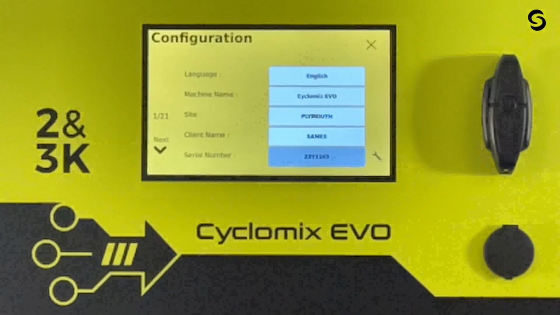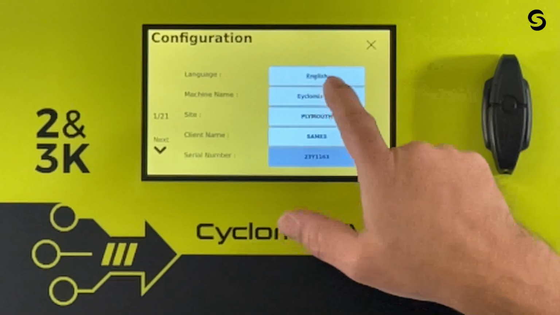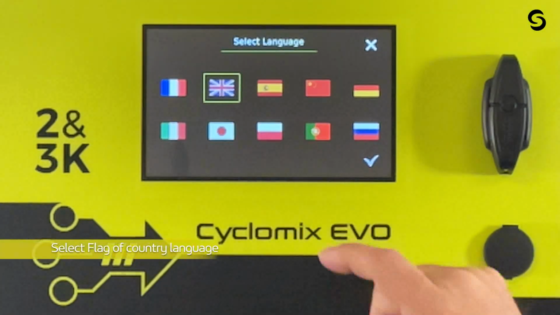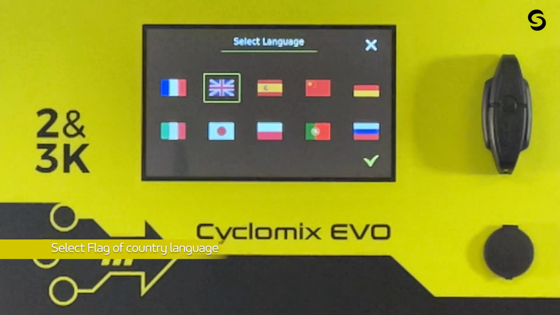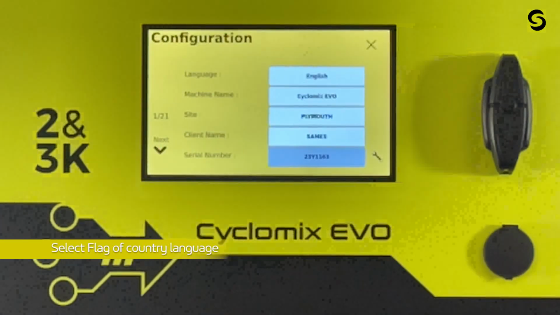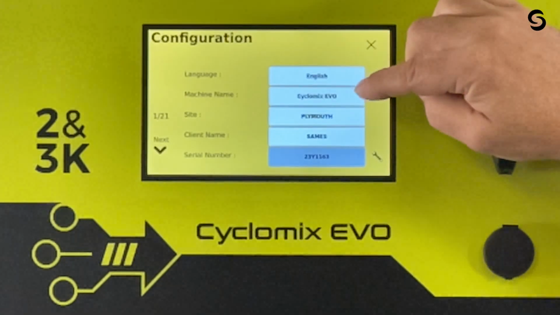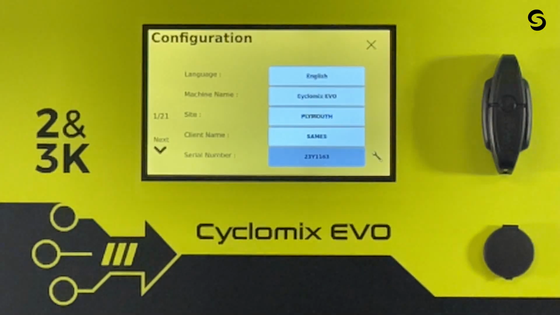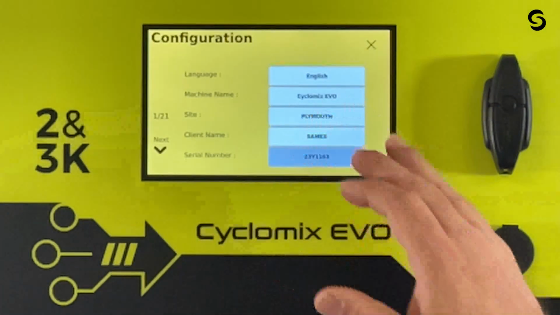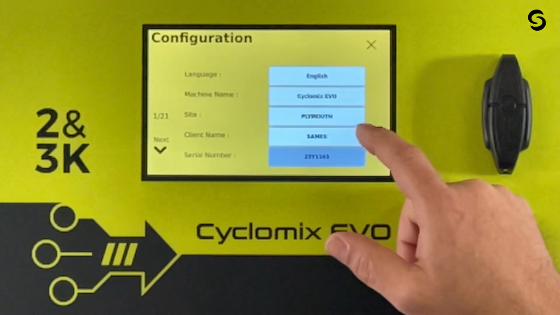So I'll select that. Takes us to our first screen, and you can see we have a choice of different languages. We're going to go with the British flag for English. You notice the check mark turned green. We want to confirm by selecting that. And now we're English. We can name the machine. If we have multiple machines, we can name Evo 1, Evo 2, or if it's on the east side of the building or the north side, or you have a name for the spray booth, you could put that in there. And then the site, today we're here in Plymouth, so we have Plymouth entered there.